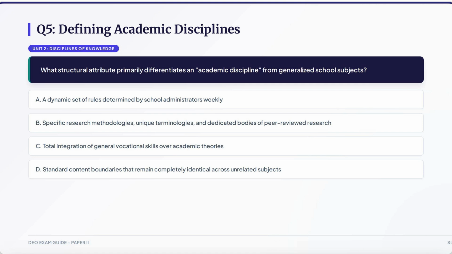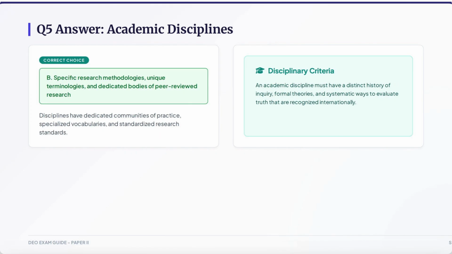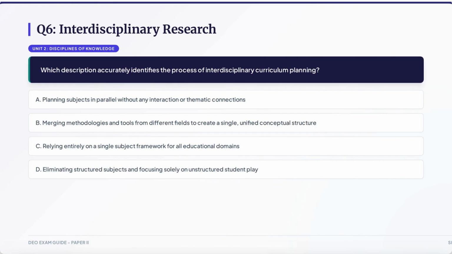Question number 5. What structural attribute primarily differentiates an academic discipline from generalized school subjects? Correct option is B, specific research methodologies, unique terminologies, and dedicated bodies of peer-reviewed research. Academic disciplines have dedicated communities of practice, specialized vocabularies, and standardized research methods. To be classified as a discipline, a field must possess a distinct history of inquiry and systematic ways to evaluate truth.